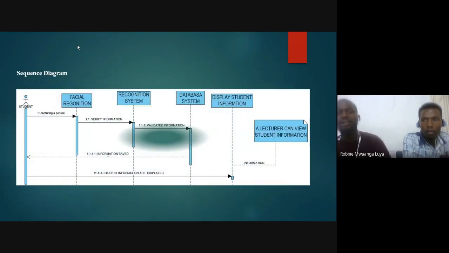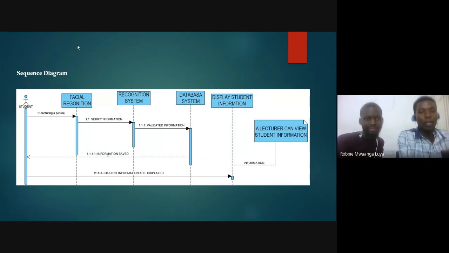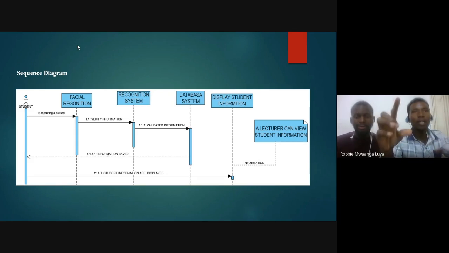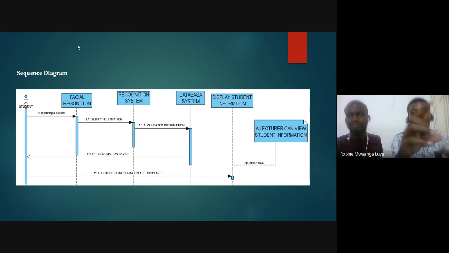Then the other one that we have is the sequence diagram. On the sequence diagram, we are going to explain the activities involved in facial recognition for a student to mark his or her attendance. First of all, the admin has already registered a student, which involves registering the student's name. We are going to show it when we show you the interfaces and the functionality of the system. When a student comes, first there is capturing of a picture. On the admin side, he will first capture the images. It's done automatically. It captures the images, then stores them in a particular place.